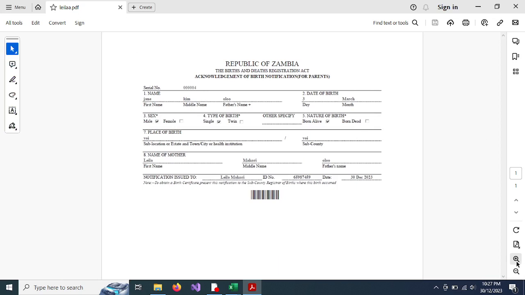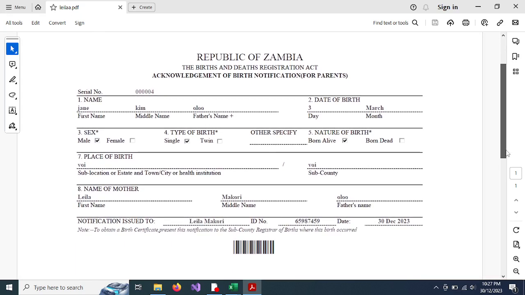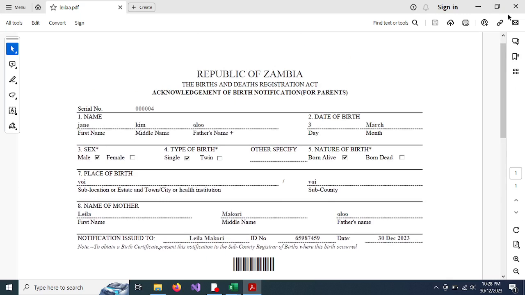When you look at this one, we've searched and printed the birth notification here, and you can see the name for that child, the date of birth here, day and month, sex, male, type of birth, single, nature of birth, born alive, place of birth, Voi, name of mother, Leila Makori, notification issued to Leila Makori, ID number, that one, date, that one. You can see this one is now a very nice birth notification, which you can go with just as stipulated down here.